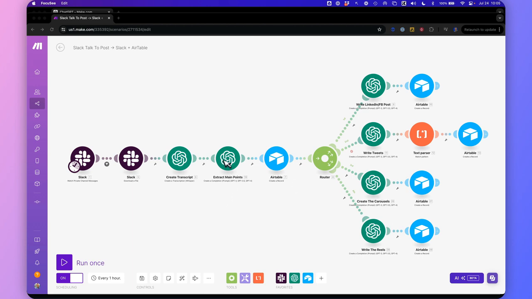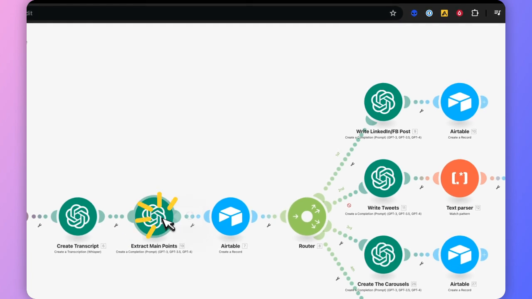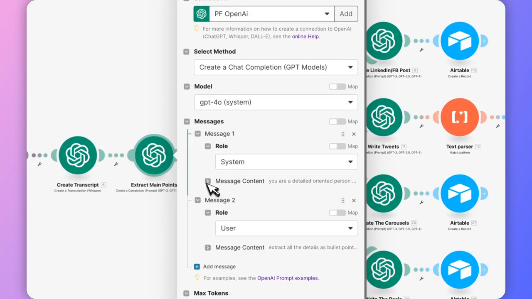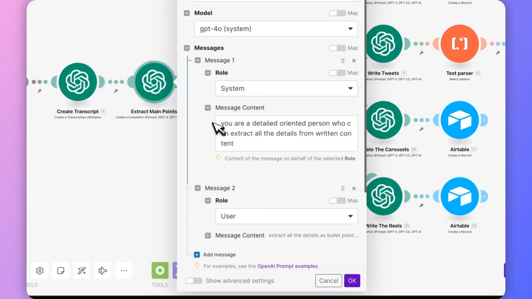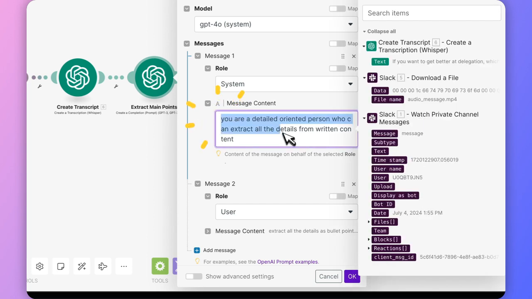Let's say that I'm here in this ChatGPT module in Make, and there's a message that I'm going to send to ChatGPT. In this case, it says, you are a detailed person who can extract all the details from written content. That's a really simple prompt, but we're going to use that later, all right?